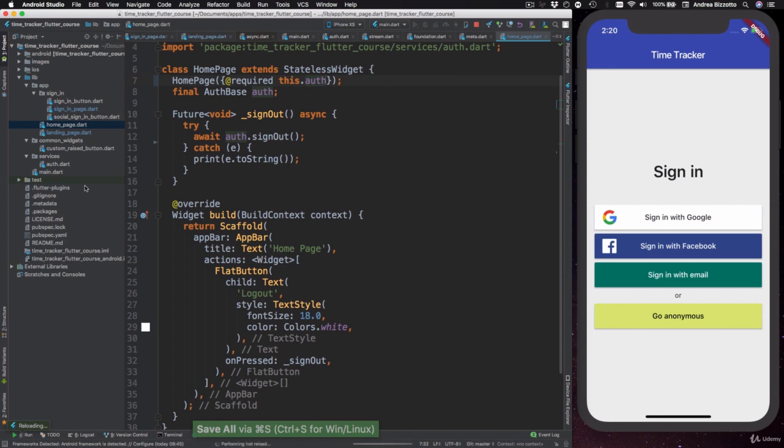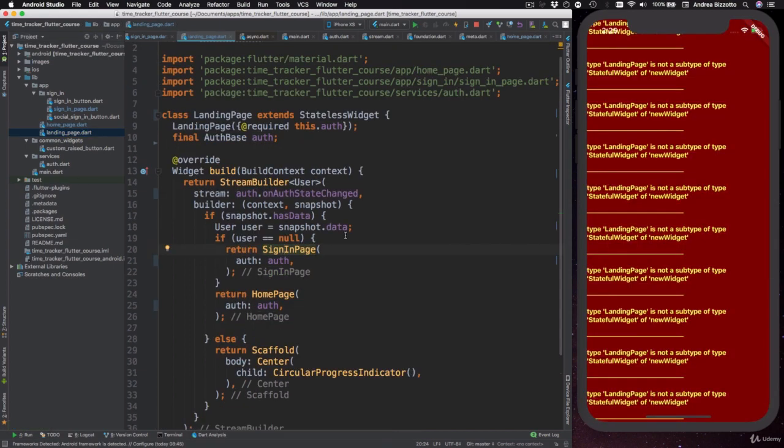Finally, we can head back to the landing page, and because I've just saved my file, Flutter has hot reloaded the application and is now showing me an error to tell me that the type LandingPage is not a subtype of StatefulWidget. This is fine because we have just converted the landing page from a stateful widget to a stateless widget. So all we have to do is to hot restart the application.